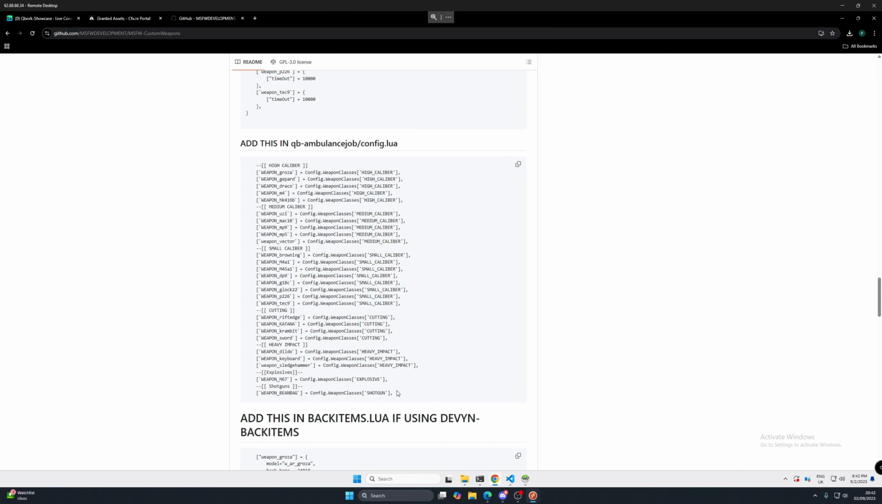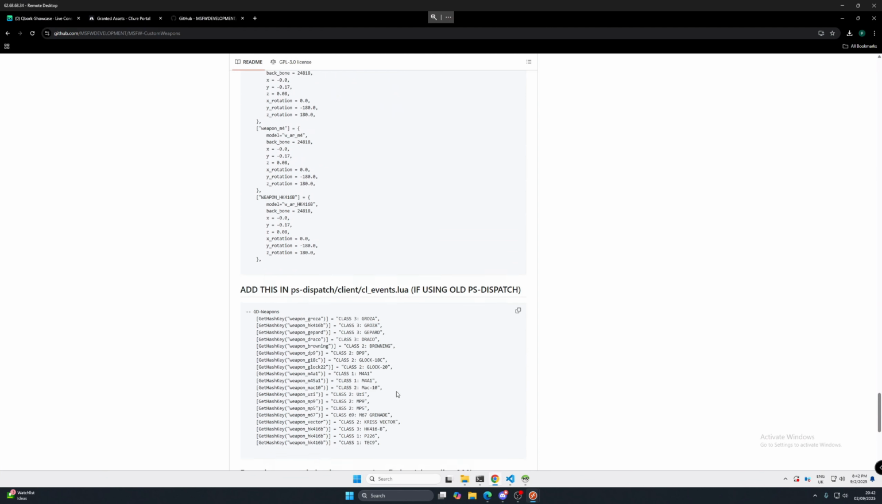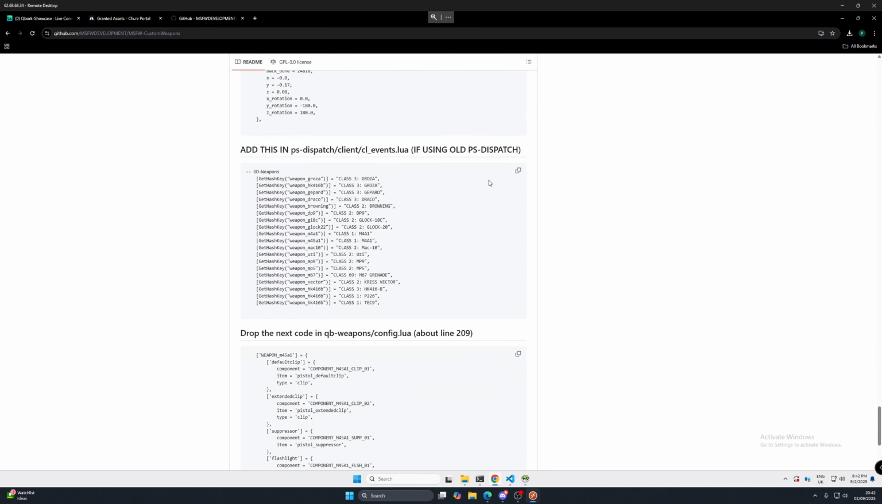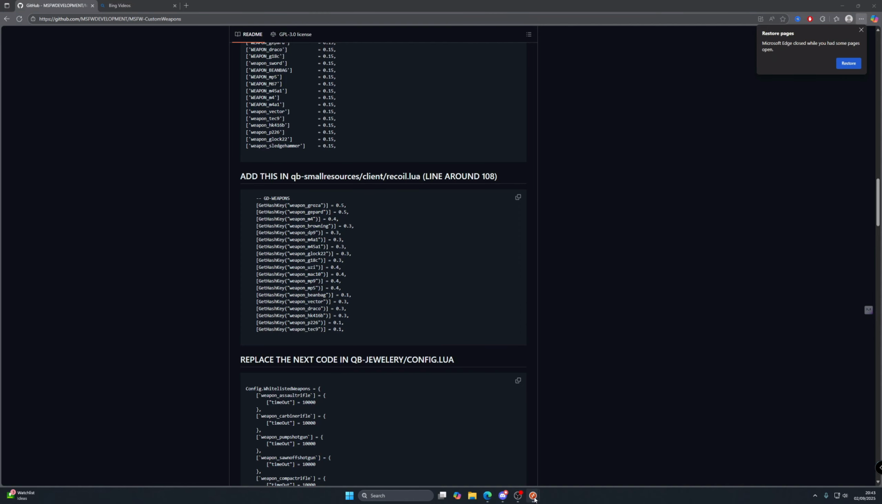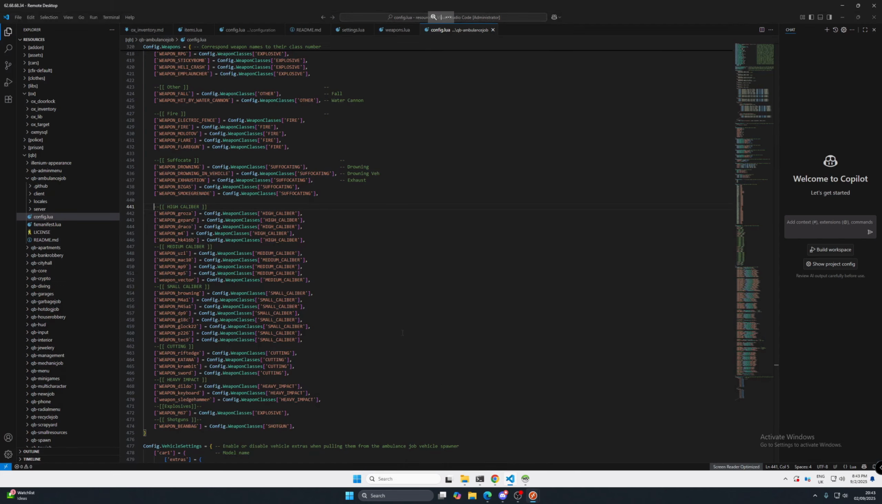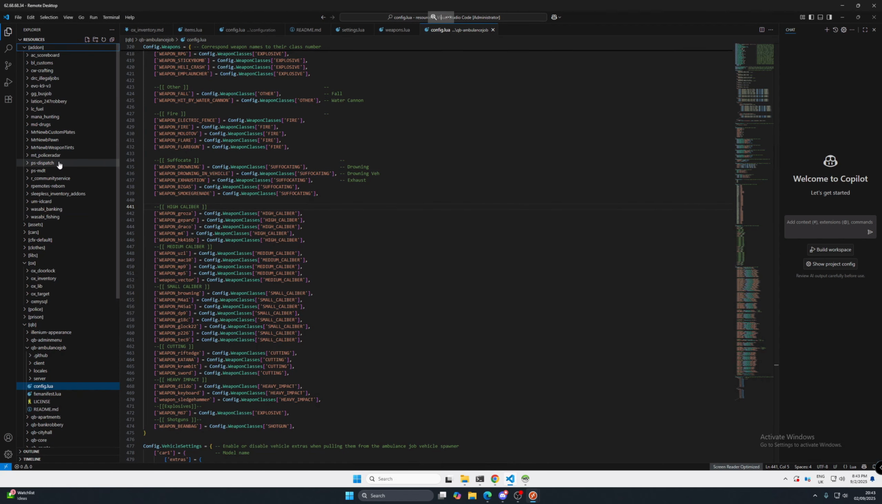And then let's go back to the README. We don't have a back item script. We can add this into PS Dispatch. Let's show you that as well if you're using it. So we want to put this in client, cl_events in PS Dispatch. So let's grab that. Let's go to our add-ons folder because that's where mine's located. Dispatch. And client.